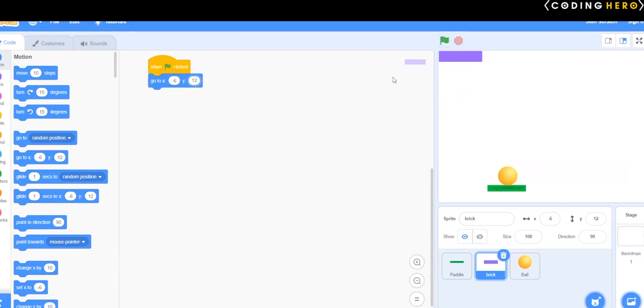Teacher, wait, I'm still doing. Okay, I have a problem. Listen to me, Rehman, listen very carefully. You put the brick at the top and in the left corner. Then see what is the value of X and Y. You can see the value of X and Y down here. In go to X and Y, you have to put that value only. Got that? Okay, I got that.